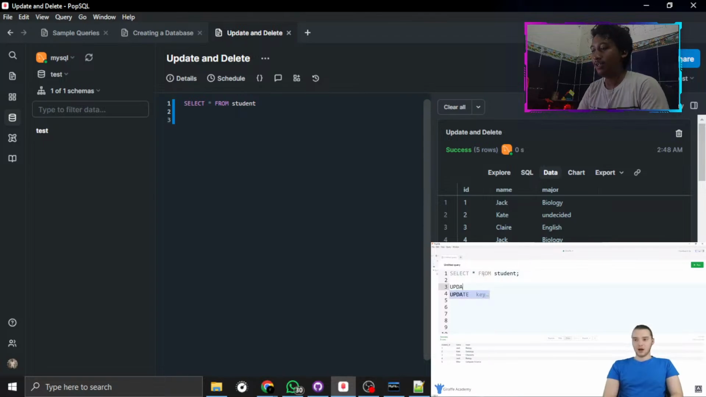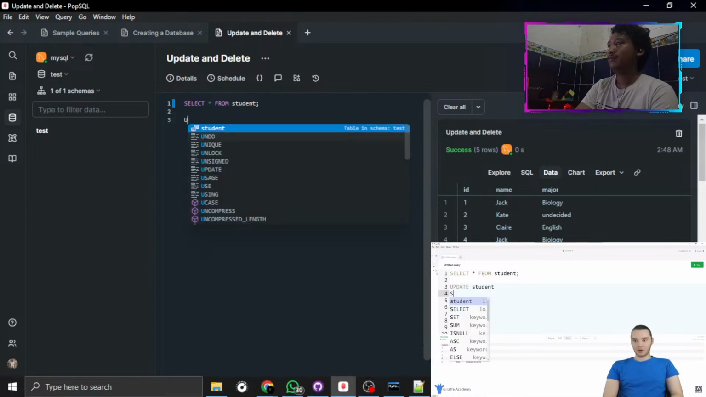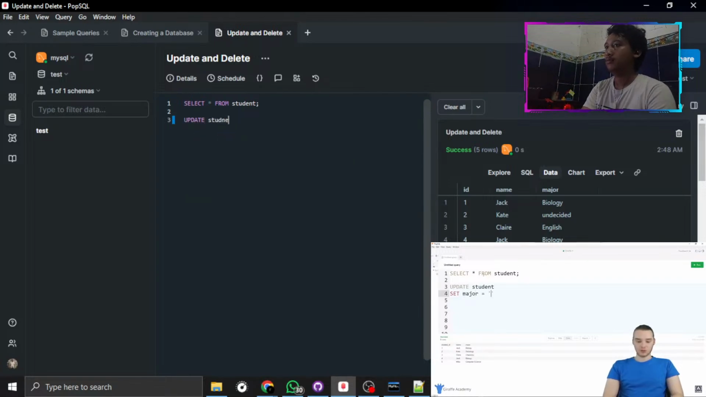So I can use a special keyword called update, and I can just type out the name of the table where I want to do the update. So in our case, it's student. And over here, I can say update student, and I want to set major equal to bio, right? But here's the thing. I don't want to set the major equal to bio for all the students. I only want to set the major equal to bio for the students who have their major as biology.